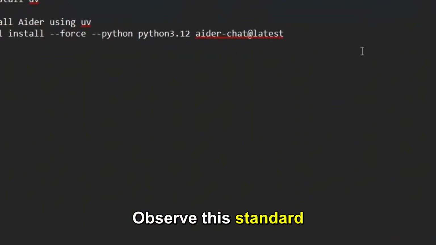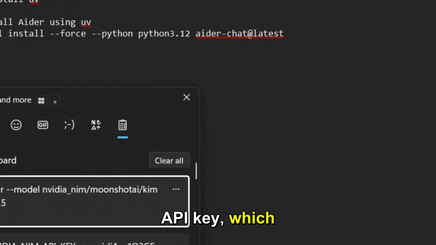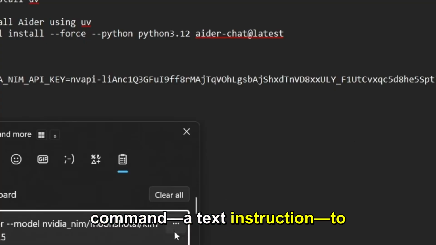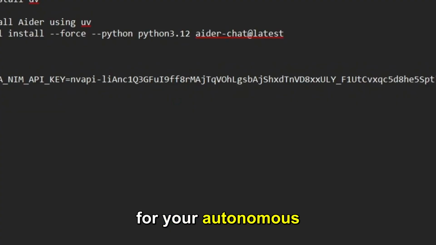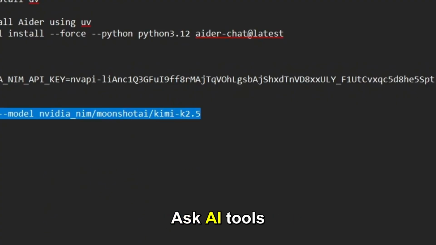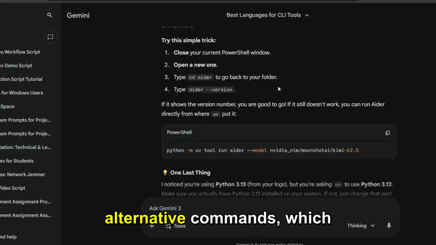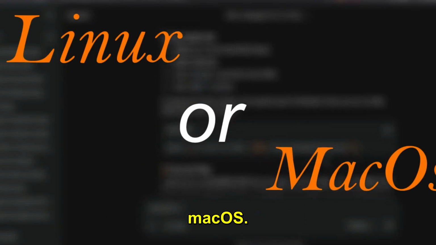Observe this standard API key structure. Observe this NVIDIA API key, which functions as your unique password. First, type this command, a text instruction, to load the model or AI brain for your autonomous agent. Ask AI tools like Gemini or ChatGPT to generate alternative commands, which are text instructions for Linux or Mac OS.